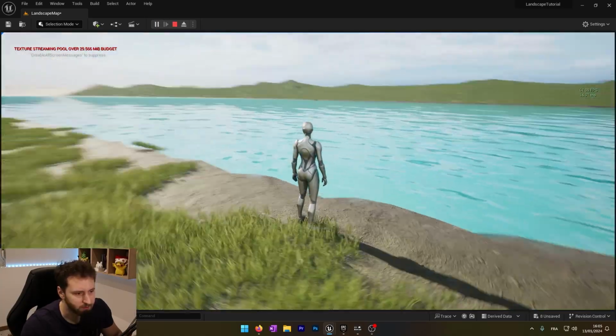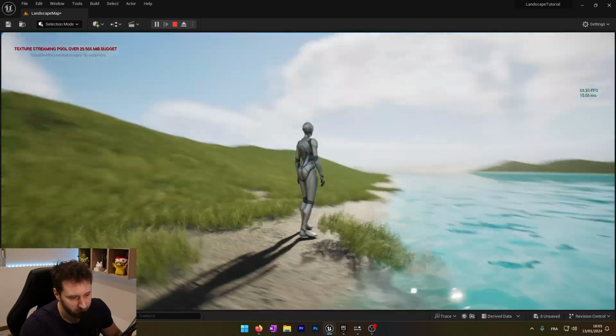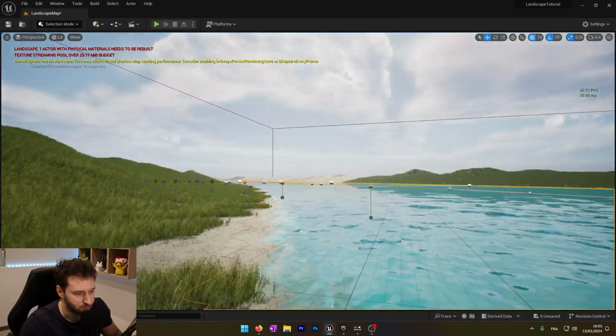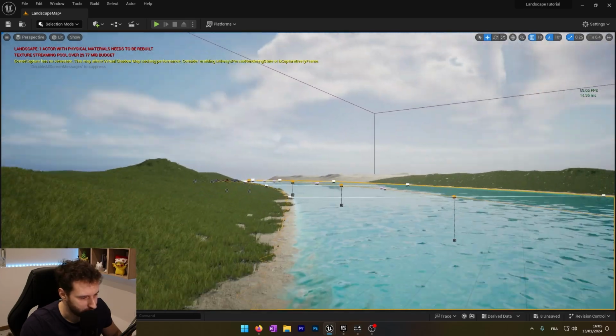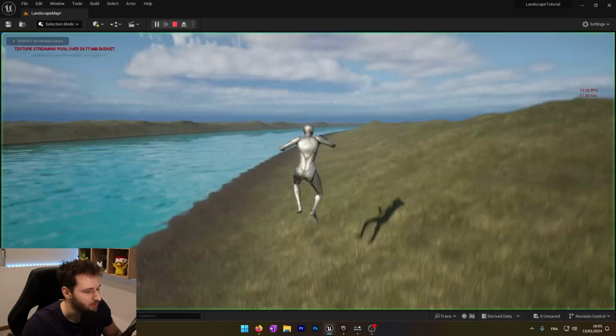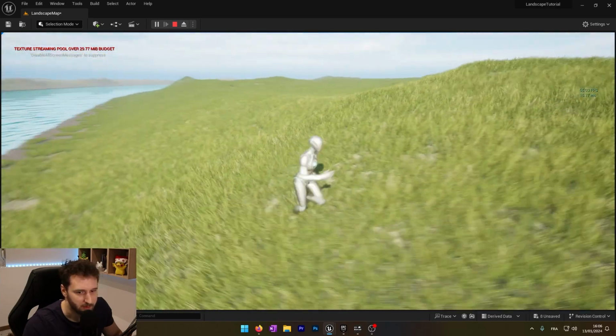But if I go there, we can see we have our river. We have the grass that goes until the river. I don't know why this grass is doing weird stuff. Let me just change the fall off. Okay, that's way better. If I go there, we can see we have our river. We have the grass kind of everywhere.